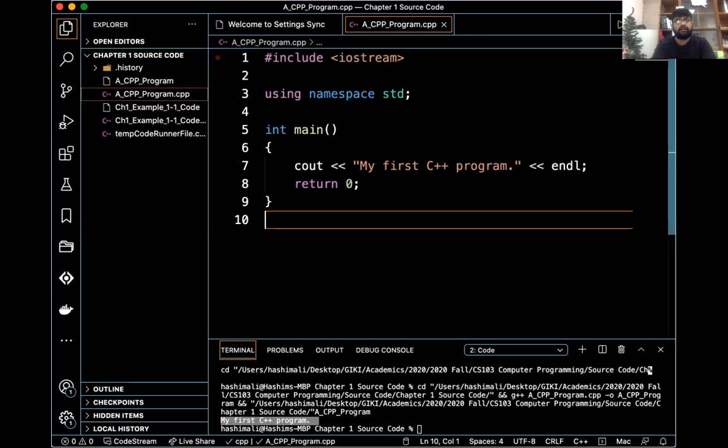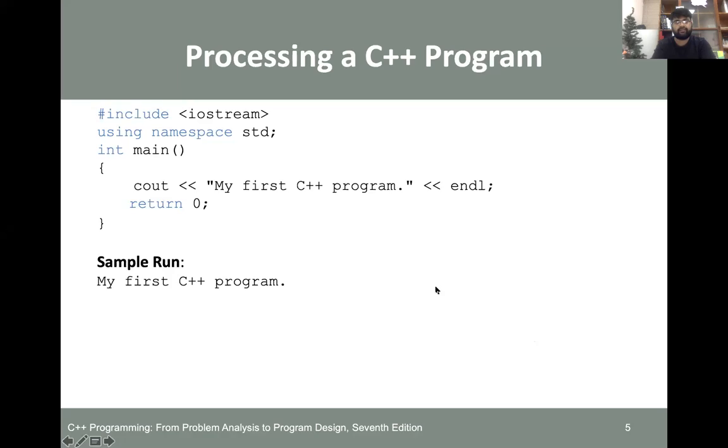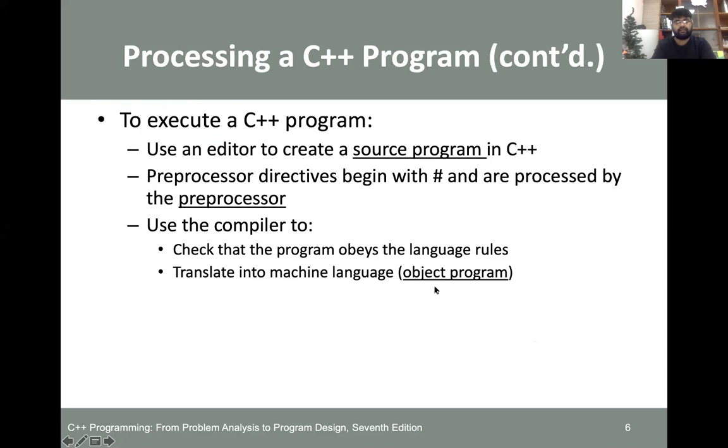Okay, so then moving back to the Microsoft PowerPoint file again, we noticed that this was a program that we were running, and that was the output that we got as well. So how do you execute a program? To execute a program, you need to use an editor to create a source program in C++. Then you need preprocessor directives that begin with hash and are processed by the preprocessor. And then you need to use a compiler that checks that the program obeys the language rules, as well as translates your program, which is written in English, into machine language, that is binary language, or basically comes up with an object program specific to your compiler, to your system.